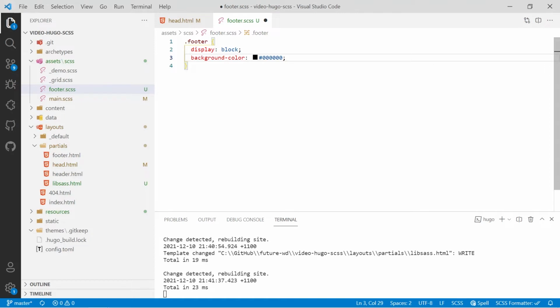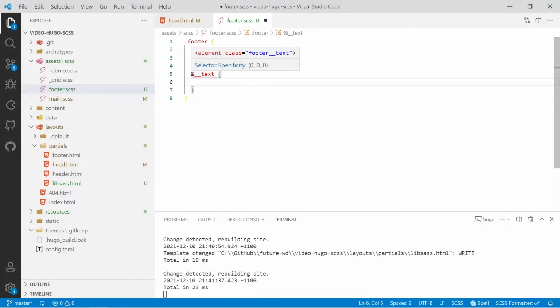And then we're going to do our footer text. So we'll leave a line and we'll do ampersand underscore underscore text. Now, I'm not going to teach you about the BEM methodology, but we're just going to do a basic example based on it. And you'll see how this all compiles in a second. So our footer text, we're using dot footer, and the ampersand, because we're nesting inside dot footer, we're going to end up with dot footer underscore underscore text.